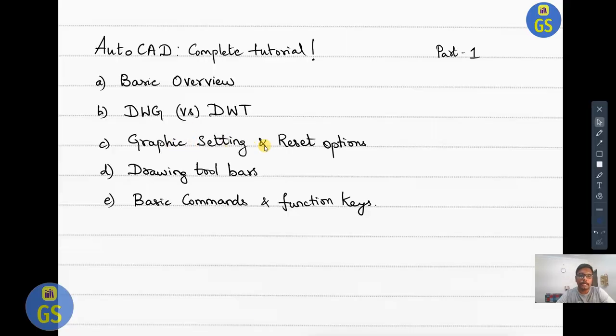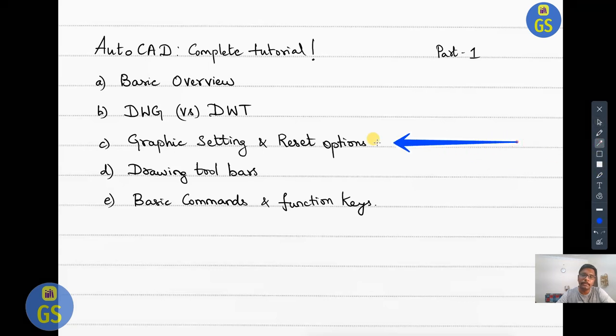Now coming to graphic settings and reset options. What is this graphic settings and reset option? This will be helpful when you face some problem in your drawing files. Some errors are coming, some tools are not visible to you. Many students face problems in settings, and some toolbars might not be available. In such cases, this option is highly useful. Also some basic graphic settings, like a black background or a white background, whichever background you want to use. These are the things which you can operate by using graphic settings and reset options.